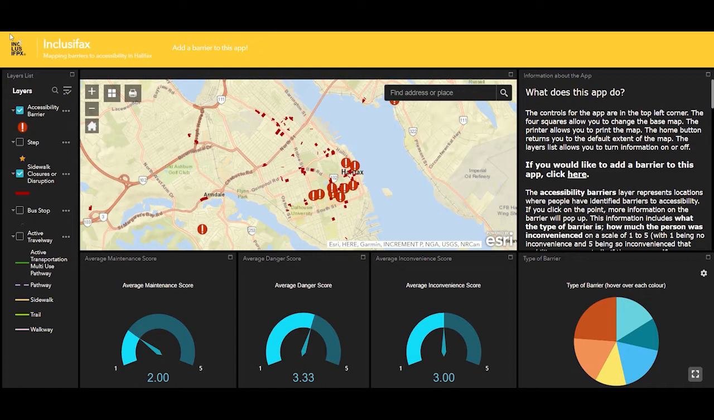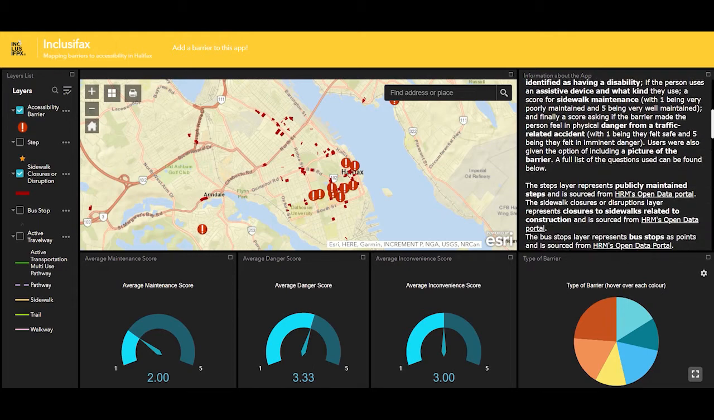Once you enter the app, all of your controls are on the left. The app will automatically start by showing the accessibility barriers and the sidewalk closure layers. In the Layers window, you can turn different data layers on or off. On the right panel, there is more information about what the app does and what each layer shows.